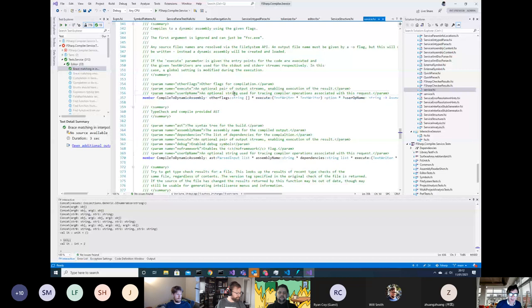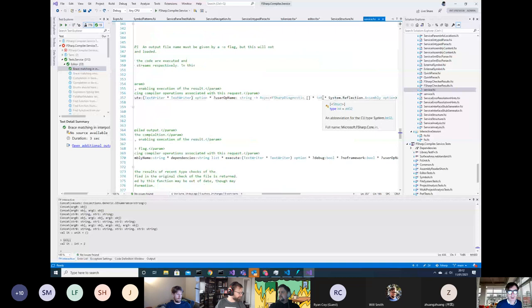And you can optionally interactively execute. So this is sort of a bit misnamed. It's not only compile to dynamic assembly, it's like compile and optionally execute, as if it was like a script. You get diagnostics back, and the assembly might come back if all has gone well. Okay. So that is compilation.